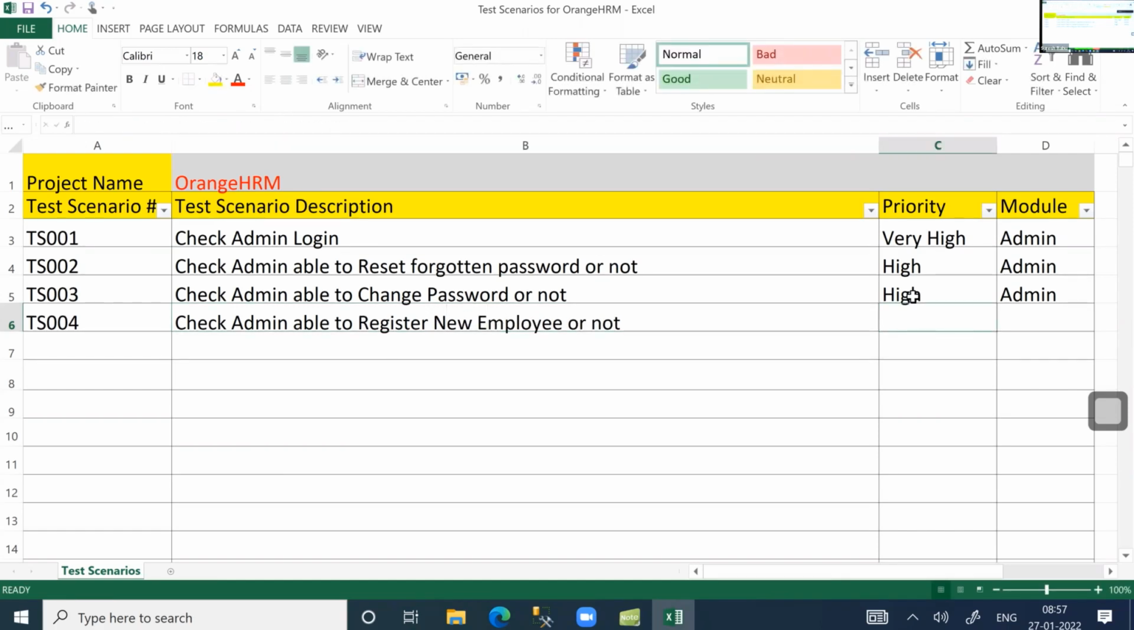What is the priority, medium or low? Very high. As it is a human resource management system, employee registration is the first input. When an employee is registered, then only attendance, leaves, everything is possible. Definitely it is a very high priority scenario of the admin module because admin is registering the employee. What next?